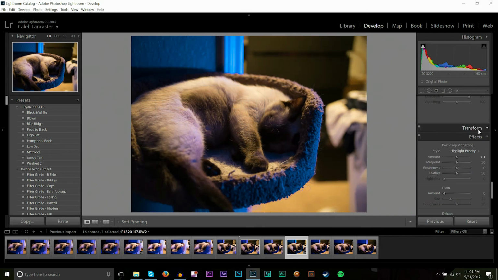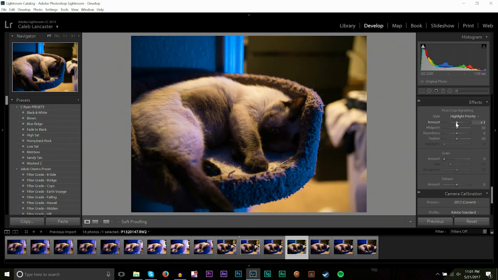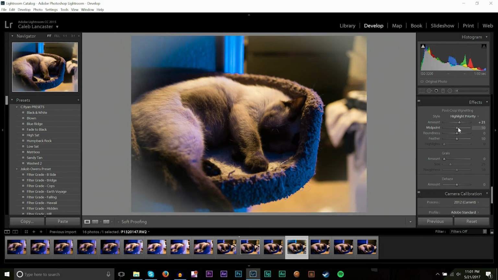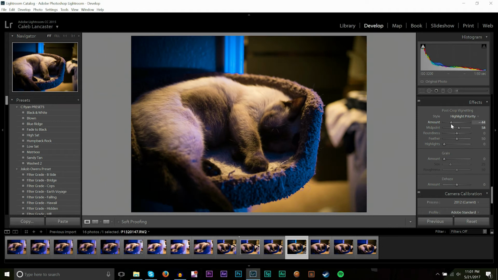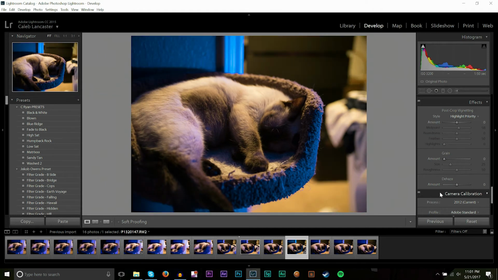Going farther down the list, we have effects, where we have post-crop vignetting, where we can vignette the image, do whatever you want to it. If you go to the plus side on the amount, you'll find white, and going to the other side, you'll find black. So if you want a vignette in your image, you have that.